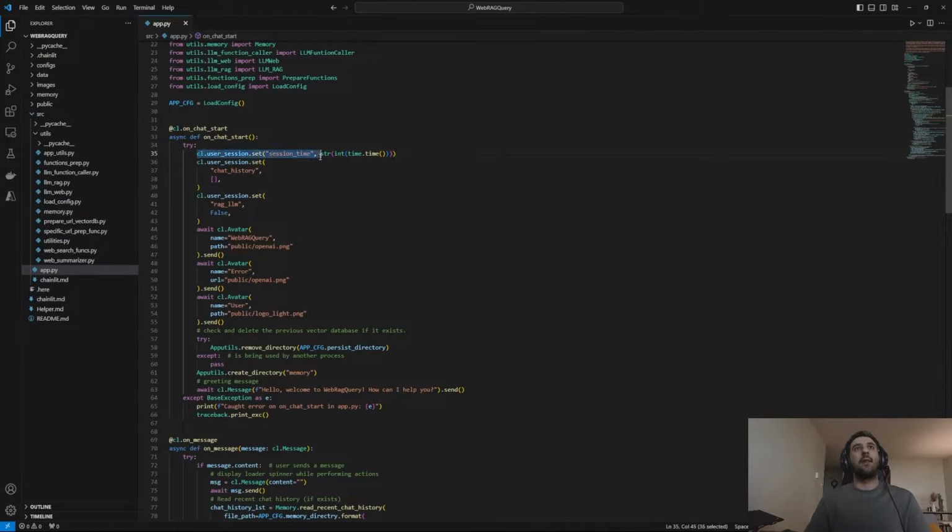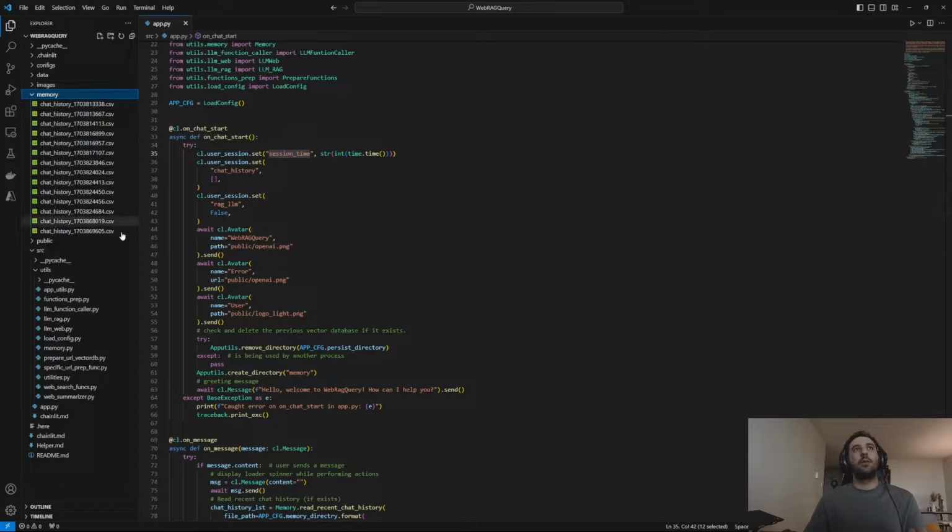So I have session time. As I showed you, we are going to use it for creating our memory. As soon as you open a new session, this session time is going to pick up the session time in Unix format and give it to the function that creates the memory for us. Then I have chat history. This is where I'm going to pick up each Q&A and pass it to a function to write it in our CSV files.